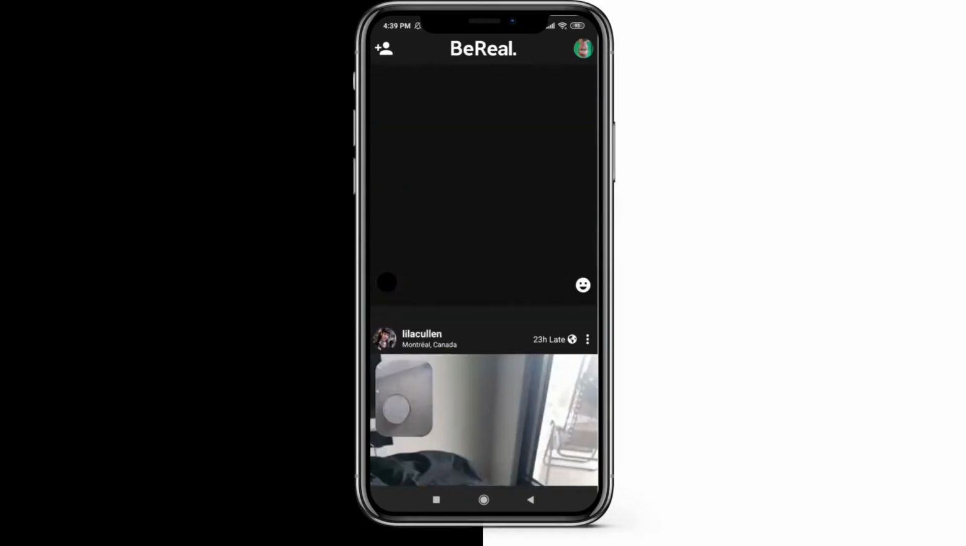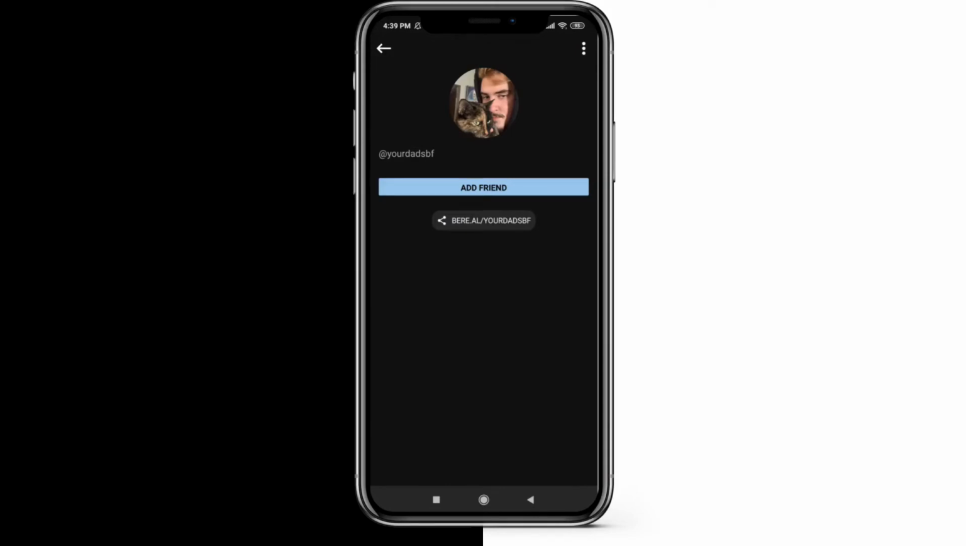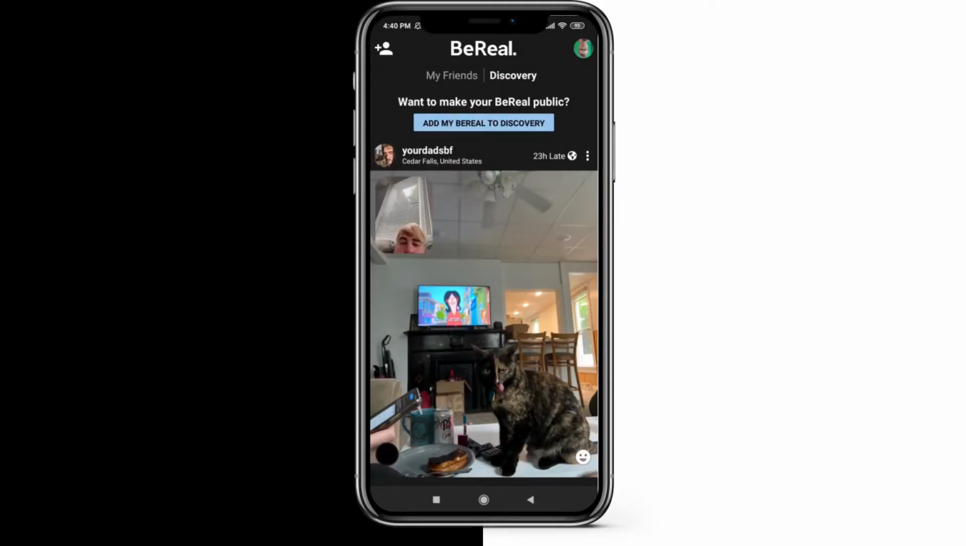Okay, so that's the discovery mode. Here you can also click on the profile of the person. You see his profile picture, his real name, Casey Miller, his location, and also add him as a friend. That was the discovery mode.